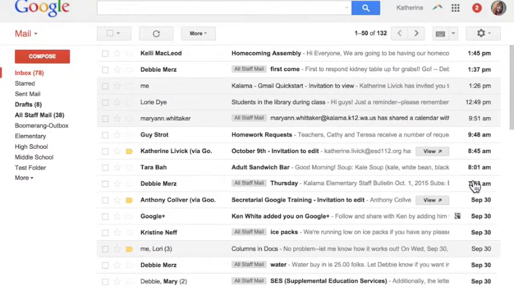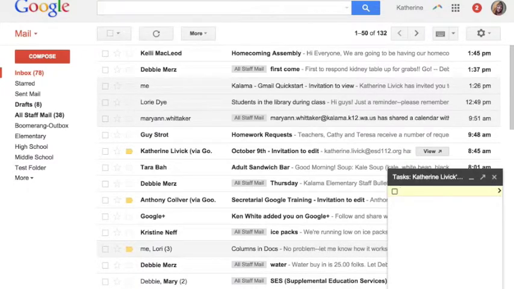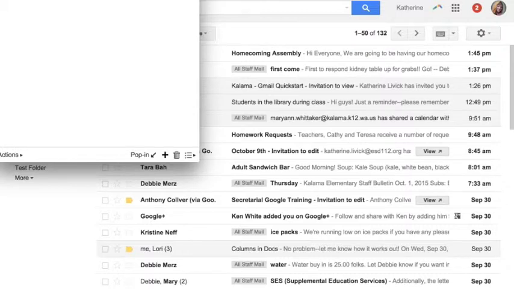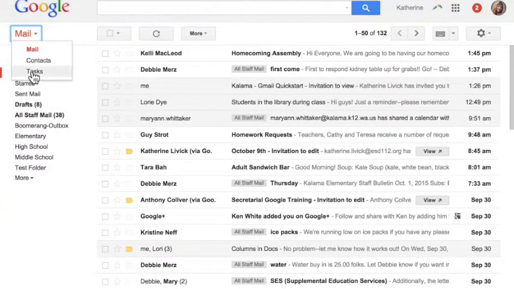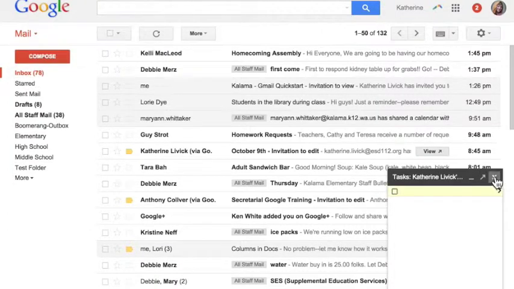You can minimize that back down so it's out of your way, or you can pop it out into its own window if you want to, or you can close it entirely using the X if you want to. So to add an item, you just start typing next to that little checkbox. And if I hit enter or return, I have an item.